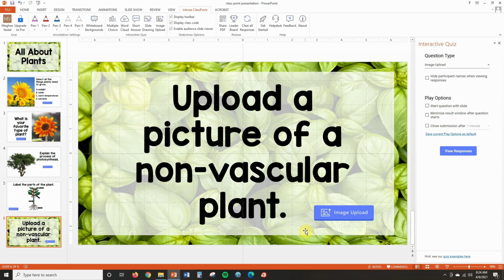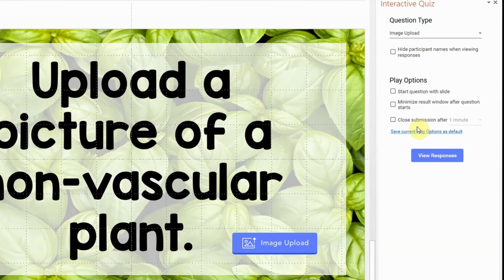I also find this one to be fantastic for showing work. So if students are doing math, they can take a picture of their work and then upload it, or they're writing, they can take a picture of their work and then upload it, but it's great for that. And the options for this one are going to be the same as short answer and slide drawing.